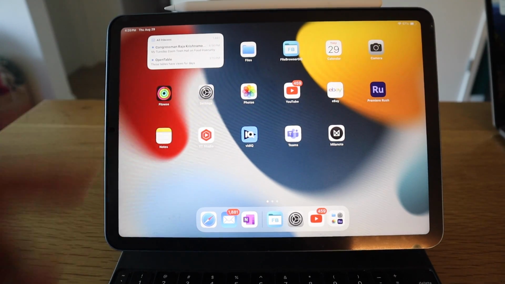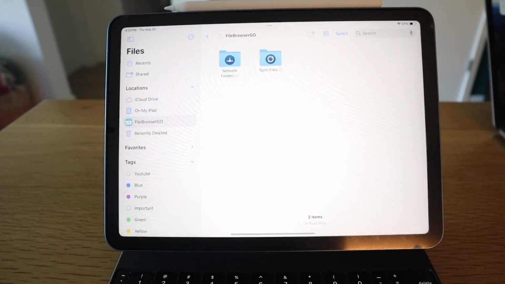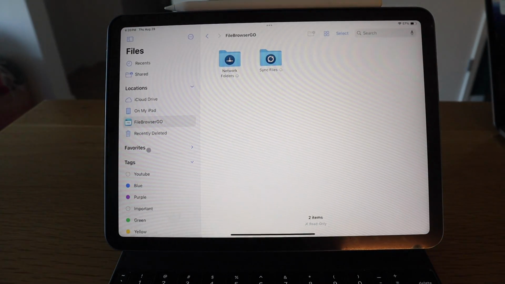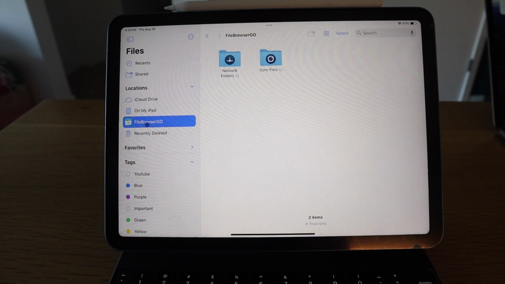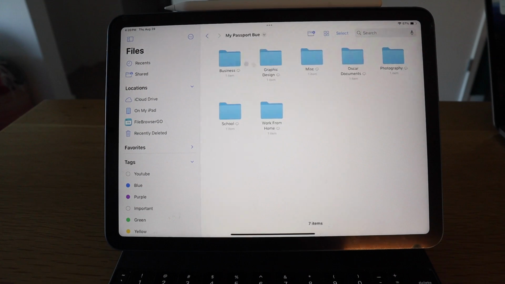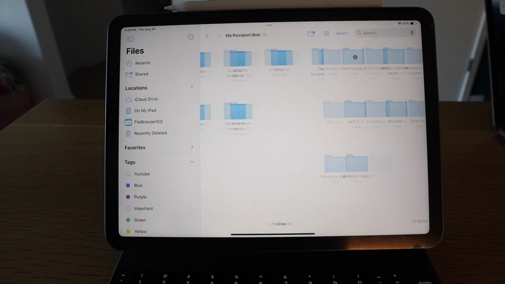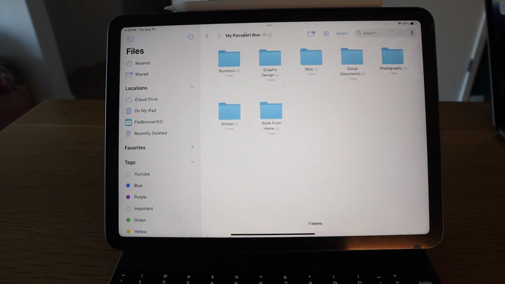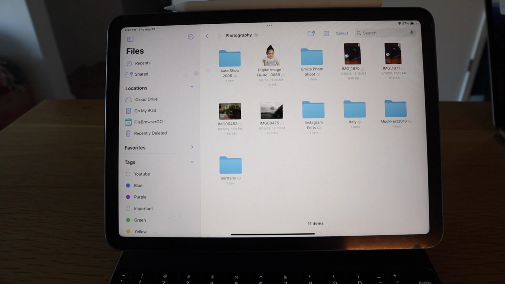Now, a cool thing about this app is that it integrates with your Files app, and once we click on that one, you're going to go ahead and see the File Browser Go here in the locations. We're gonna go ahead and click on the network, and then here, you're going to see that folder with your Airport Extreme. And we'll go ahead and click on that, and again, here you see your passport, and then you see all your documents and your stuff. Here I have my photography.